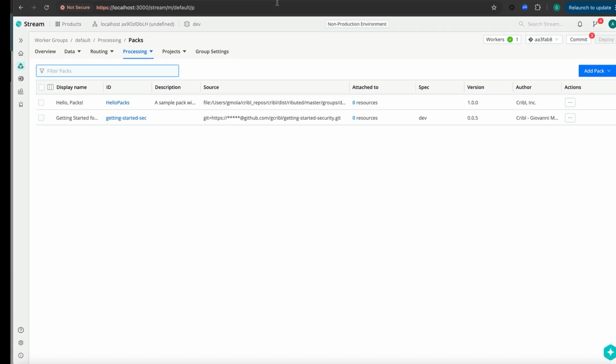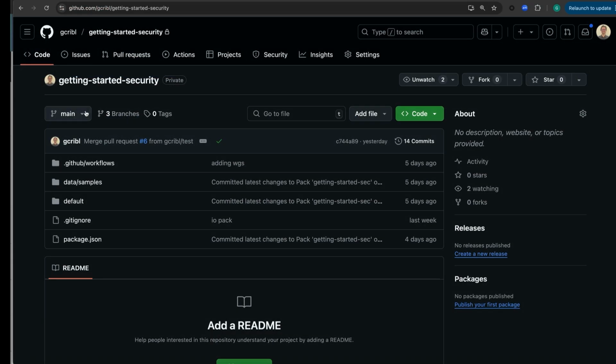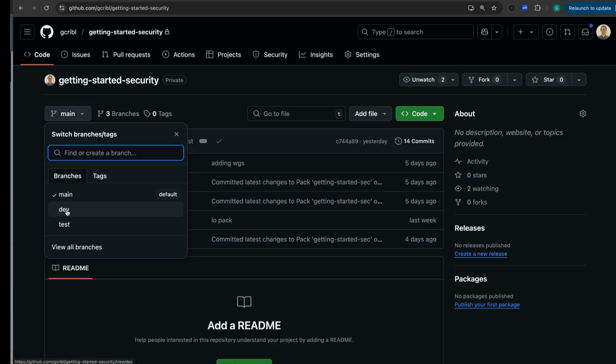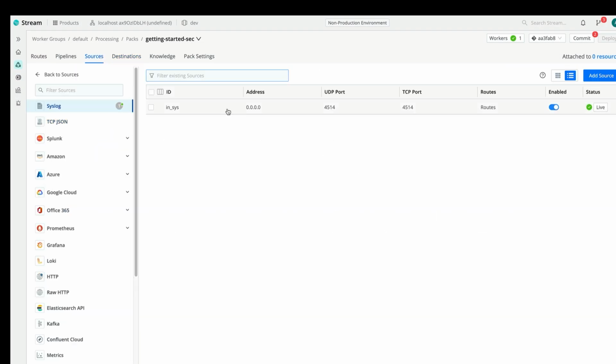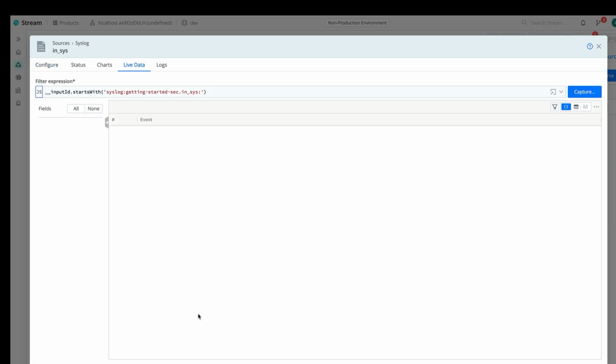This means seamless GitOps for observability pipelines, and that I can create multiple branches of a pack, each tied to a different Cribl environment, such as dev, test, prod, all completely isolated and version controlled. Inside this pack, I can see sources and destinations defined, letting me test end-to-end streaming use cases right in my dev environment.